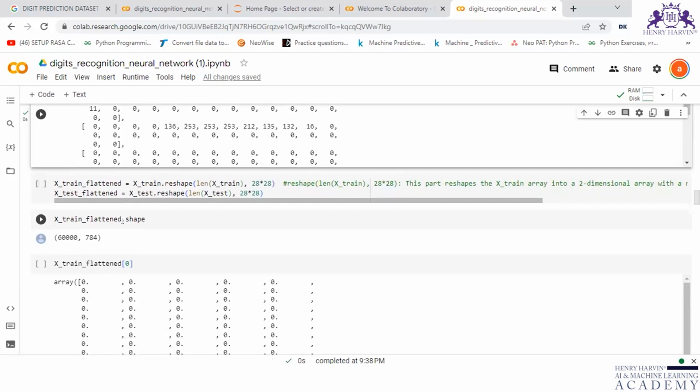When you are reshaping, normally it is 28 into 28. This 28 into 28, I'm converting into a single array. So 28 into 28, you will get around 784. That is what it is doing here. Using the reshape function, I'm just changing the shape of the array.